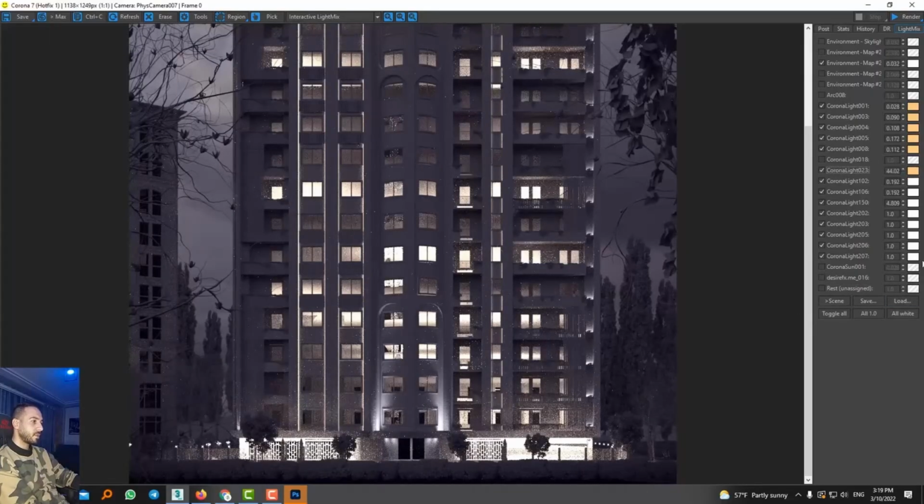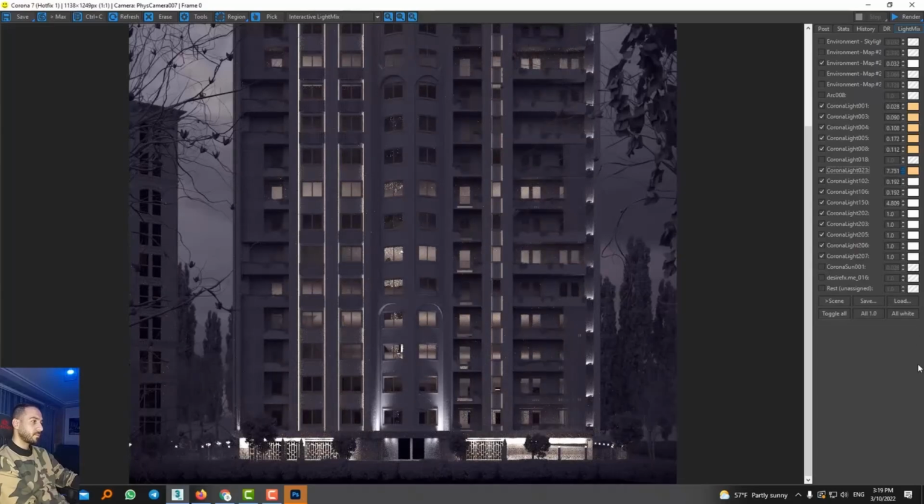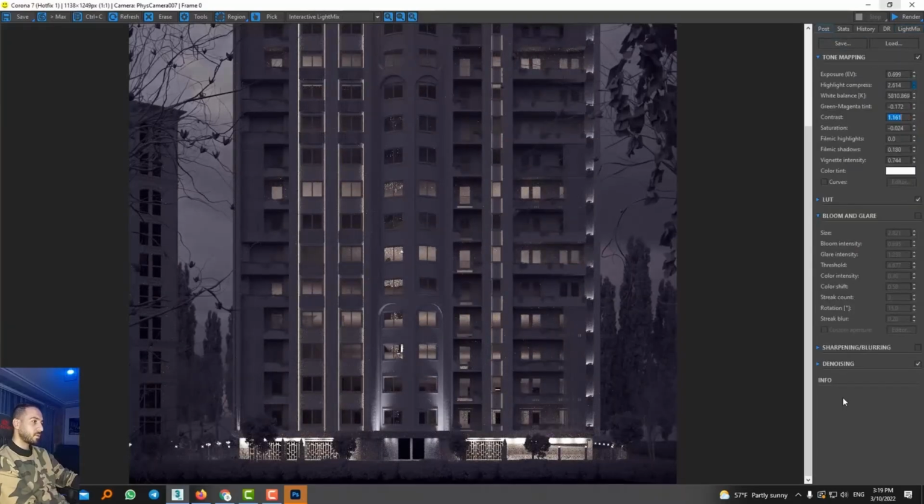To temporarily fix this, I'll slightly decrease the overall intensity of the lights and increase highlight compression to control the overexposed areas.